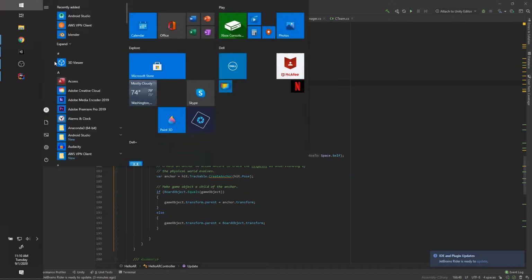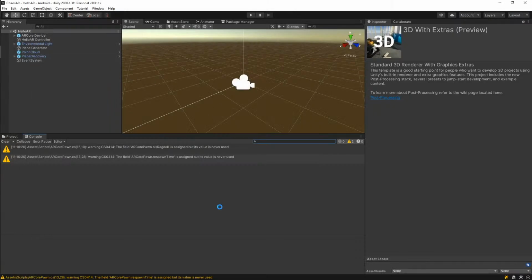Why is this not building? Oh, it's because I'm not in Unity. I'm in Rider. Build. There you go.